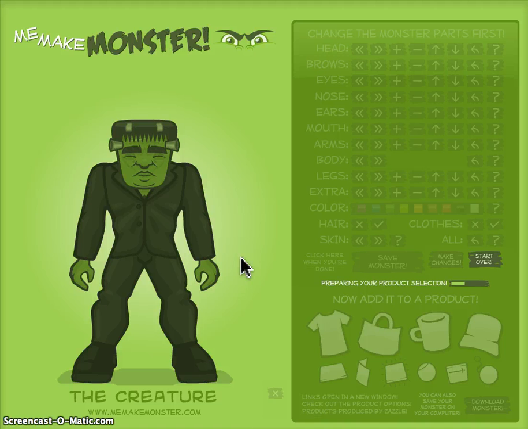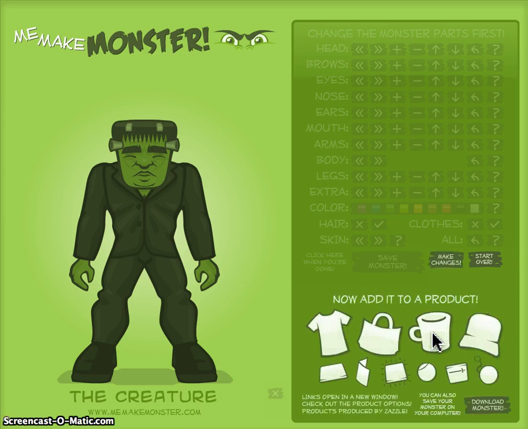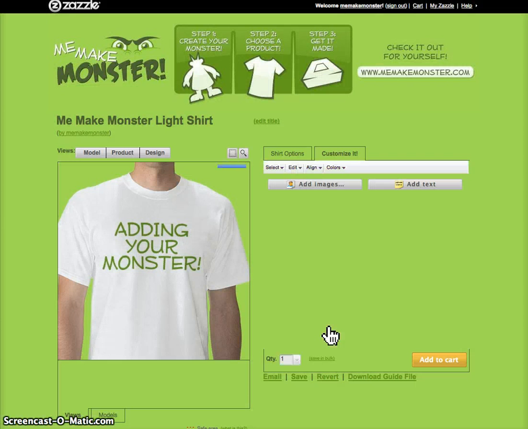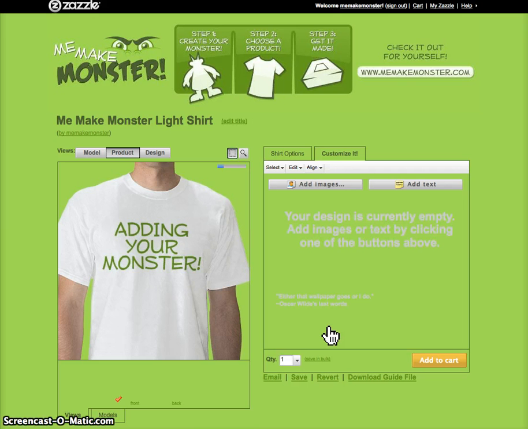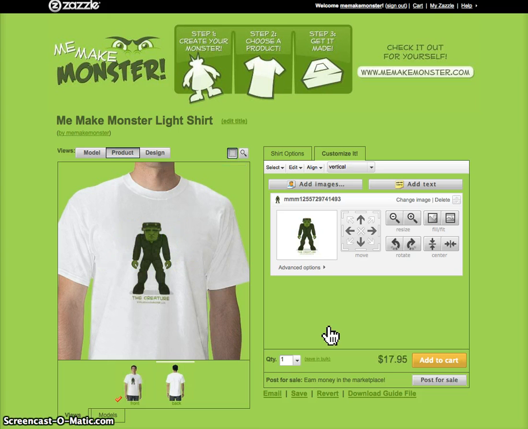And what you do at this point is you start to think of all the things that you could put the creature on. And you could put it on a t-shirt, a canvas bag, a mug, a baseball cap. So I think we're going to try probably what most of the MeMakeMonster users in the world have done so far, and that's the t-shirt. So we're going to click on the t-shirt right here, and it brings up a new window, and that window goes to Zazzle.com. Now that's where the actual shirt is created, and your monster, exactly as you set it up, is imposed. Kids, that means just plopped right on there onto the shirt.